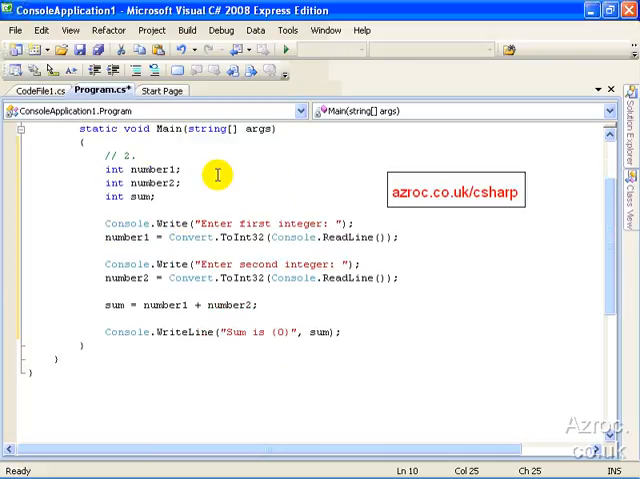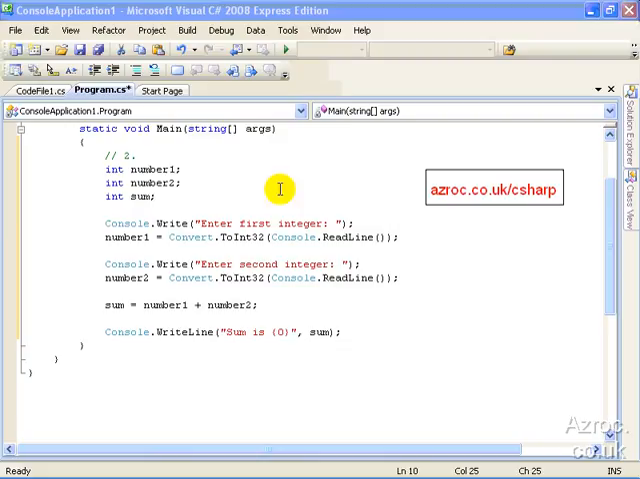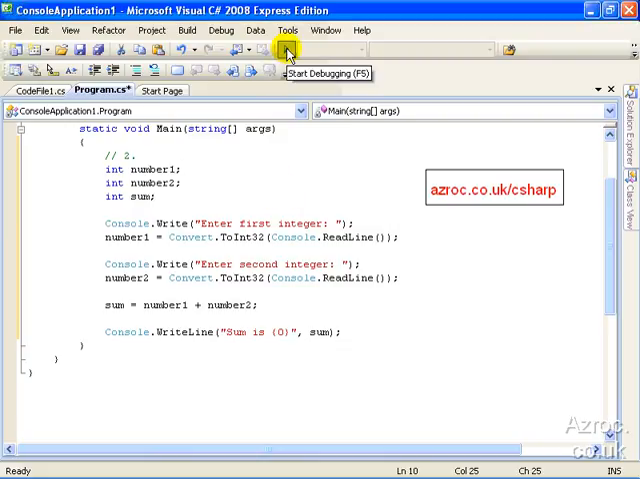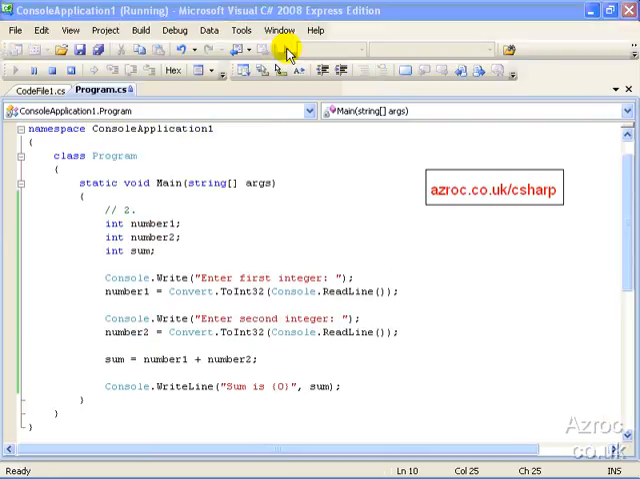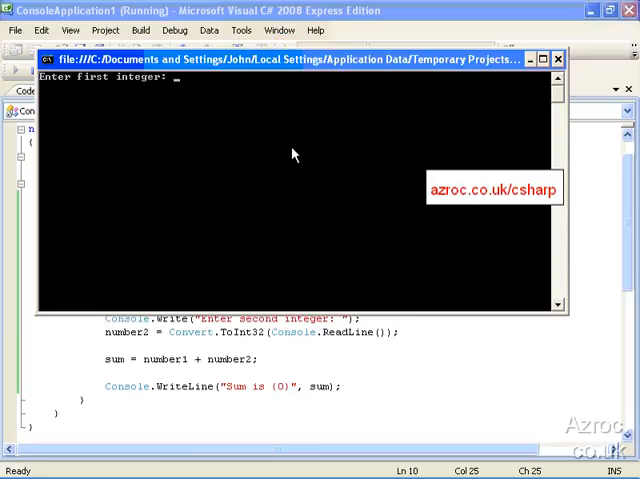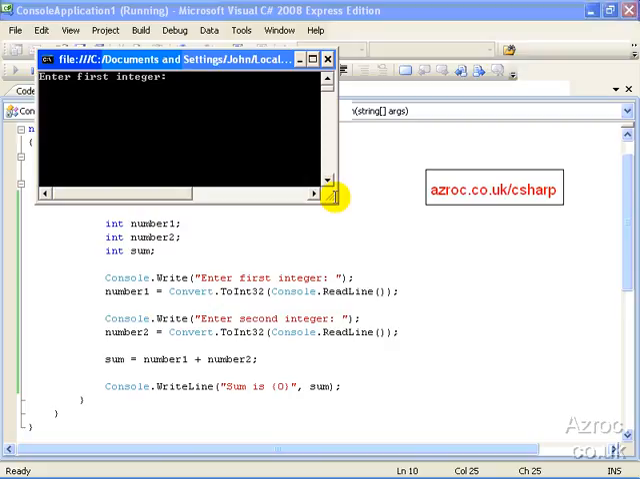Now we've declared 3 variables of type integer: number1, number2 and sum. In this application we're just going to run it and look through and see what actually happens here. So pressing Start Debugging on the standard toolbar to run this application, it'll just run right through, because we want it after we've entered our variables.